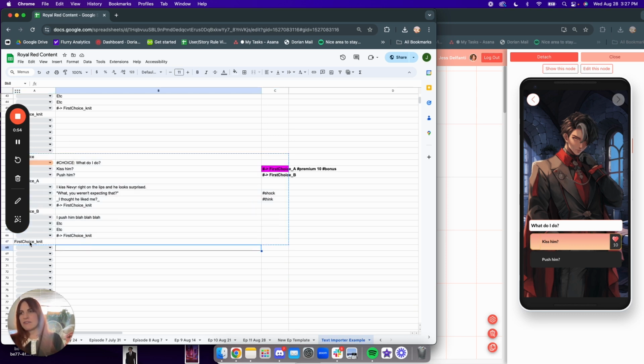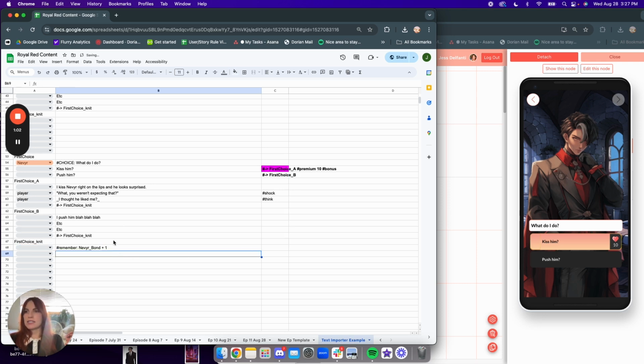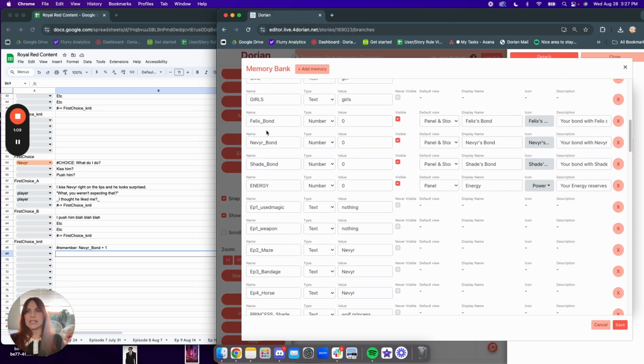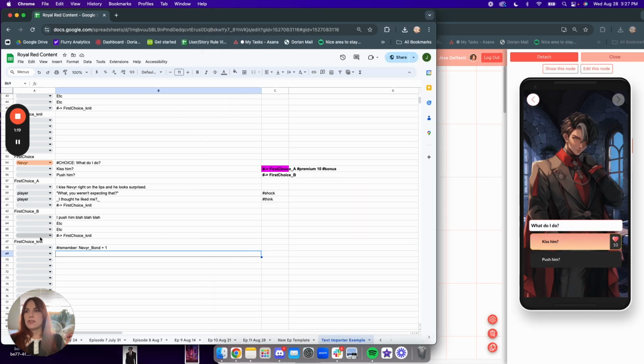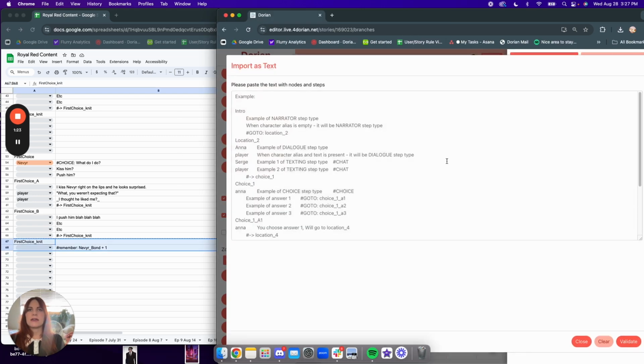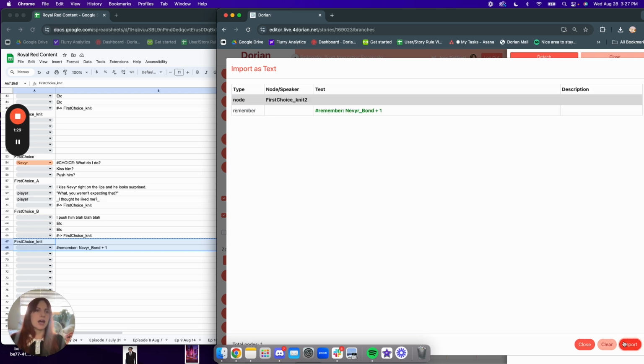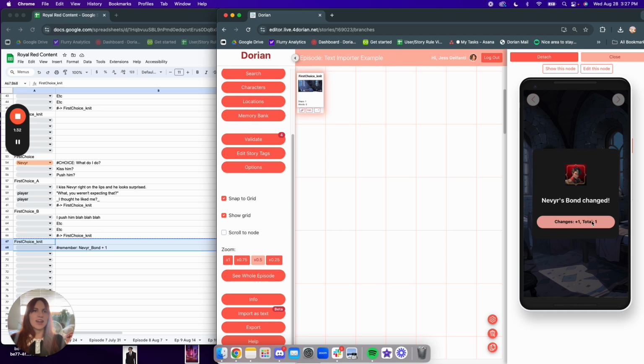So let's say that in first choice knit, we want to remember that Never's bond goes up by 1. So that's a pretty simple function. Now you would need to make sure that your Never bond here, this variable, is going to match exactly what is inside the memory bank. You might even want to copy and paste this to make it really, really clear for yourself that that is the exact same variable. Once you do that, let's see if it will let me import on top of this. I don't think so, so we'll just do a new one. We have a remember line, and if I import it, you can see already that it's popping up.